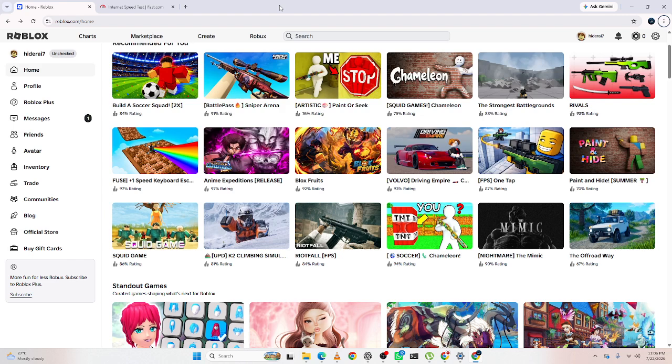When Roblox Studio opens, choose a template for your new experience. Beginners often start with the baseplate template because it provides an empty world that's easy to customize.